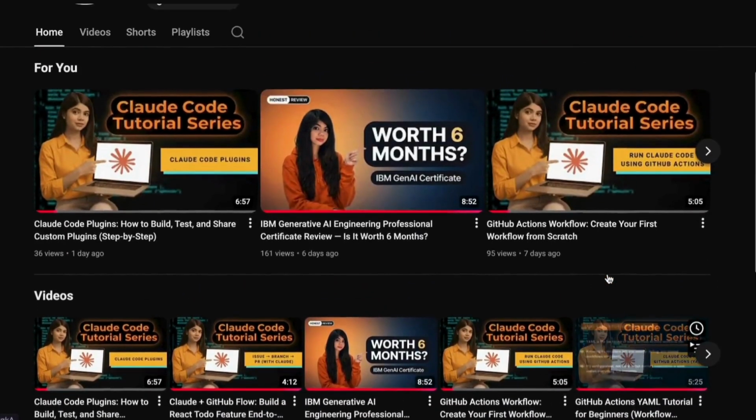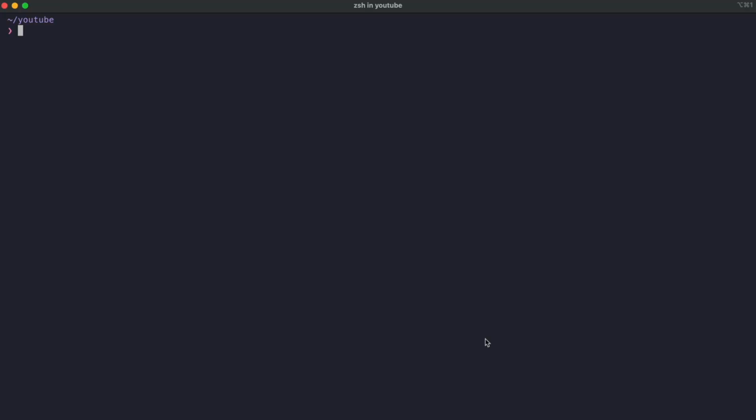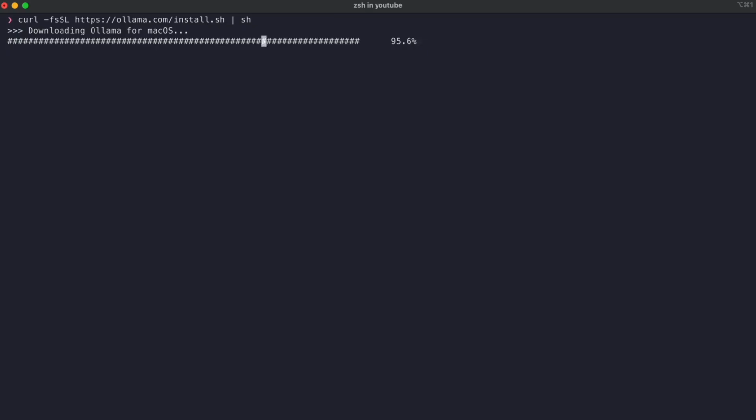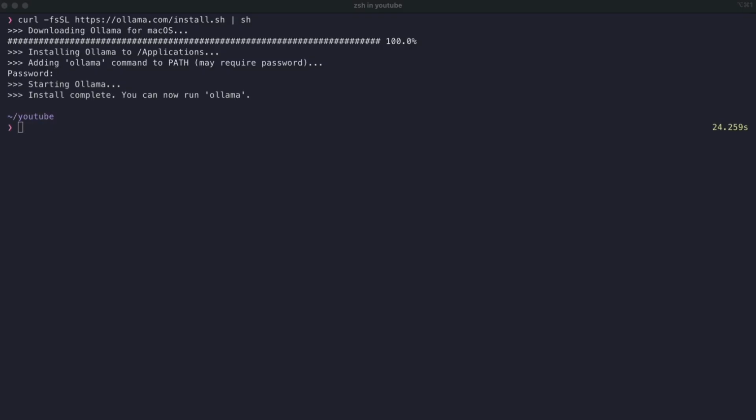Alright, now let's start building this app. The first thing we need is Ollama installed on our system. You can install it by running this command, or you can simply download it from the website. It will ask for your password to add itself to the path. Once the install is done, you can use any model from the Ollama library. You just have to download it locally and run it.